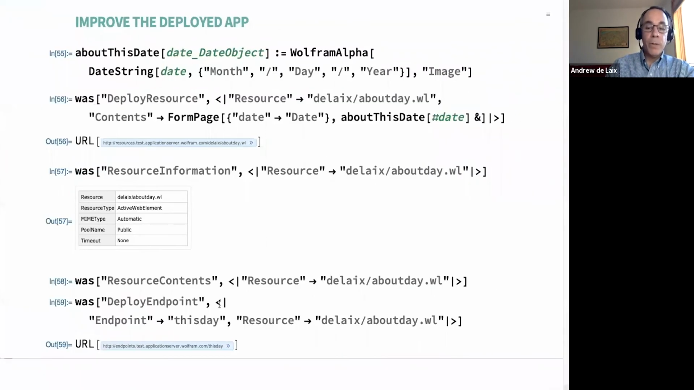So now we have a more interesting form, and again, I just deployed a resource, I changed an endpoint, and now I have a simple endpoint and a more complex endpoint. This illustrates some of the usefulness of separating the resource from the endpoint.